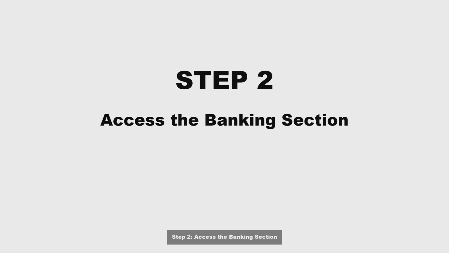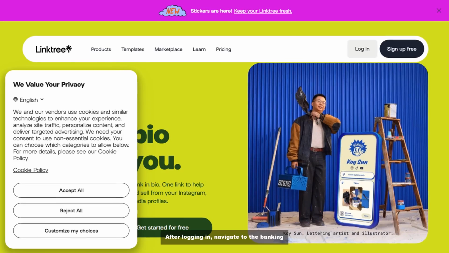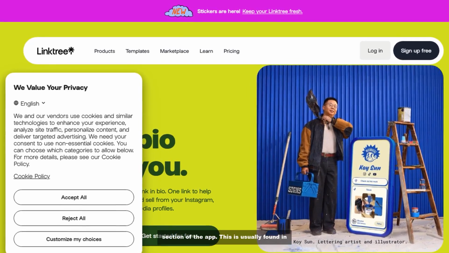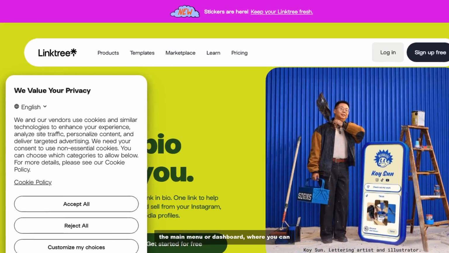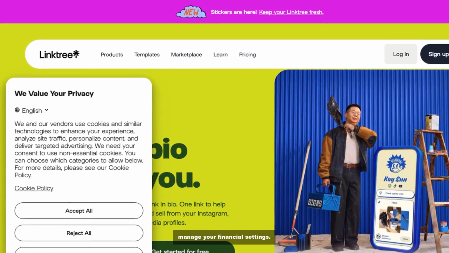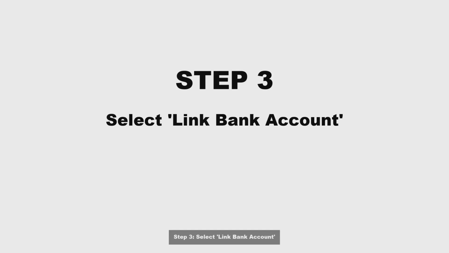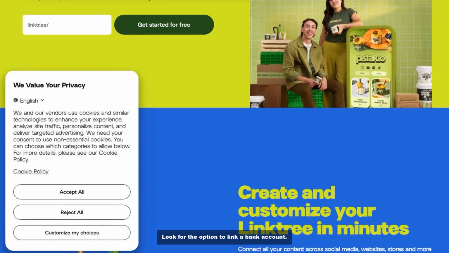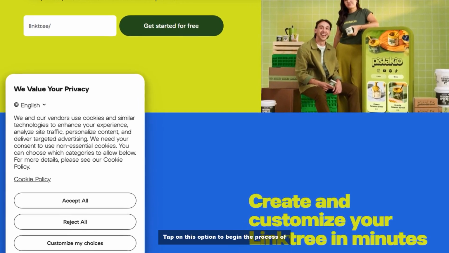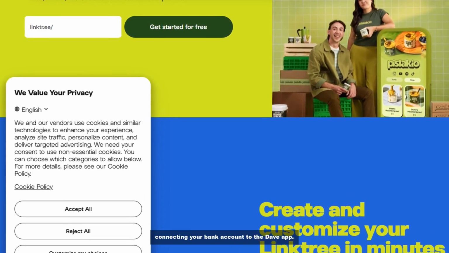Step 2. Access the banking section. After logging in, navigate to the banking section of the app. This is usually found in a main menu or dashboard where you can manage your financial settings. Step 3. Select Link Bank Account. Look for the option to link a bank account. Tap on this option to begin the process of connecting your bank account to the Dave app.